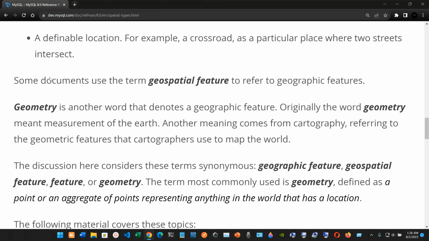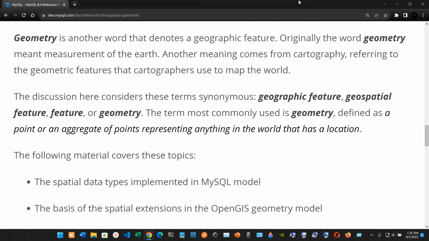Some documents use the term geospatial feature to refer to geographic features. Geometry is another word that denotes a geographic feature. Originally, the word geometry meant measurement of the earth. Another meaning comes from cartography, referring to the geometric features that cartographers use to map the world. The discussion here considers these terms synonymous: geographic feature, geospatial feature, and geometry. The term most commonly used is geometry, defined as a point or an aggregate of points representing anything in the world that has a location.